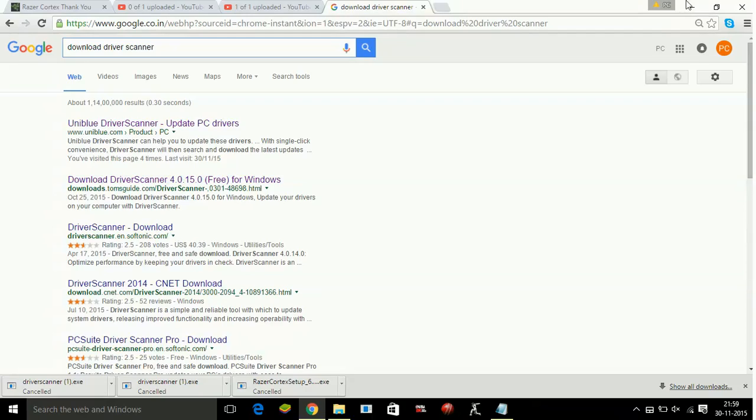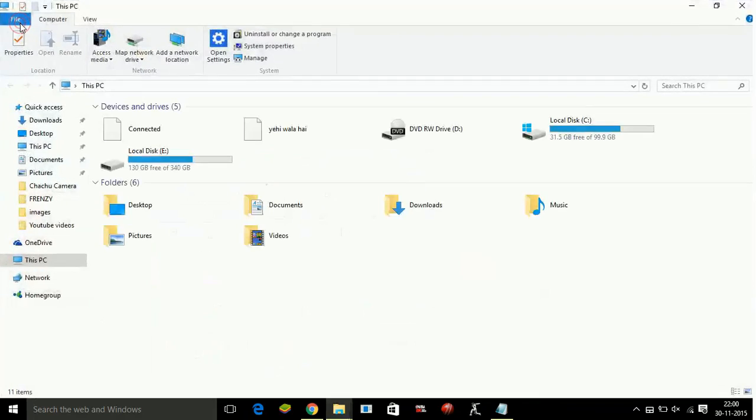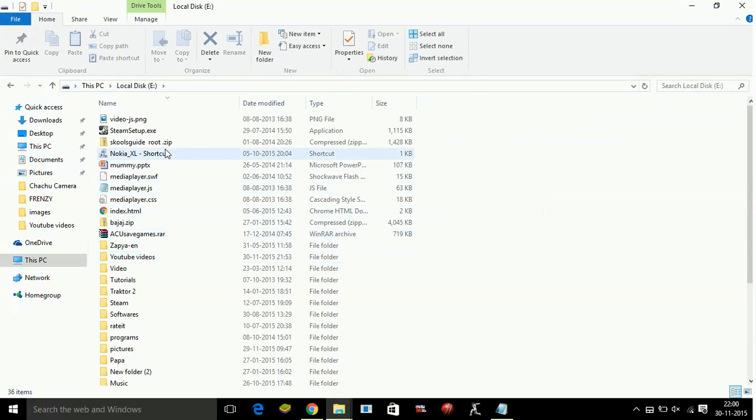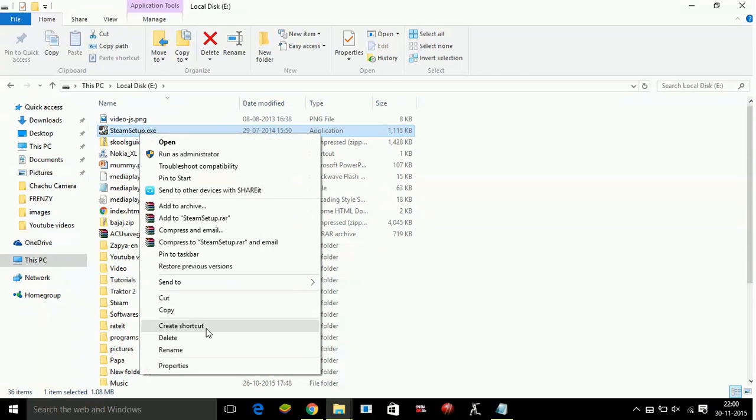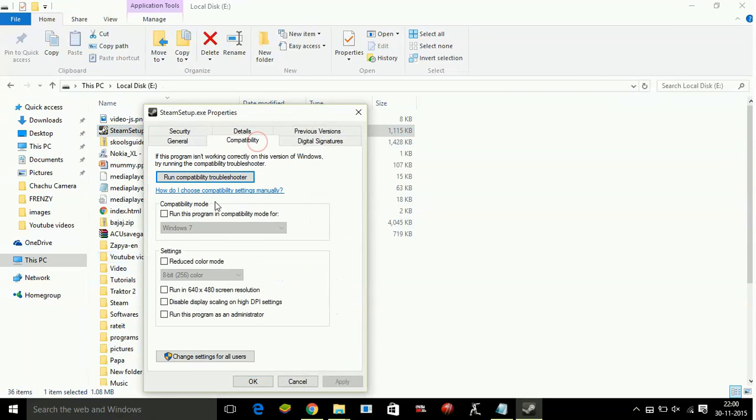So for taking an example, I'll go to some other app like steamsetup.exe. I can take that now. I'll go to its properties. You have to do the same with the justcause3.exe file. Go to its properties, go to compatibility, and run this.